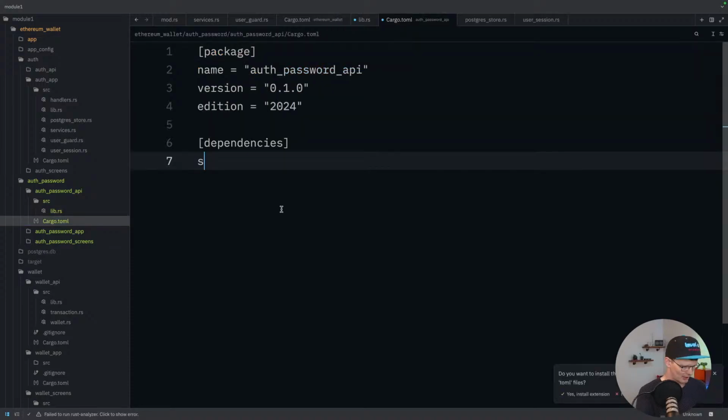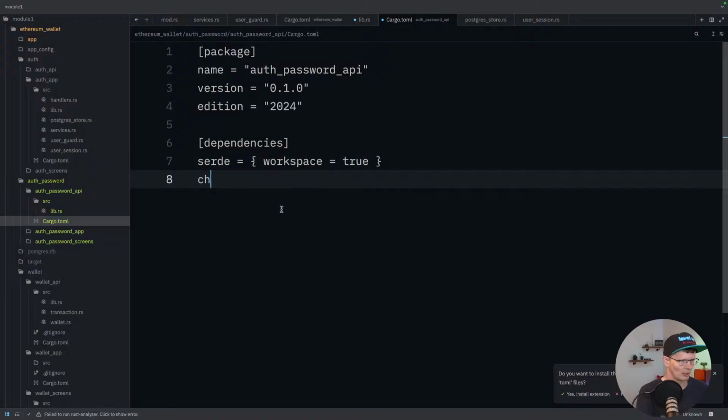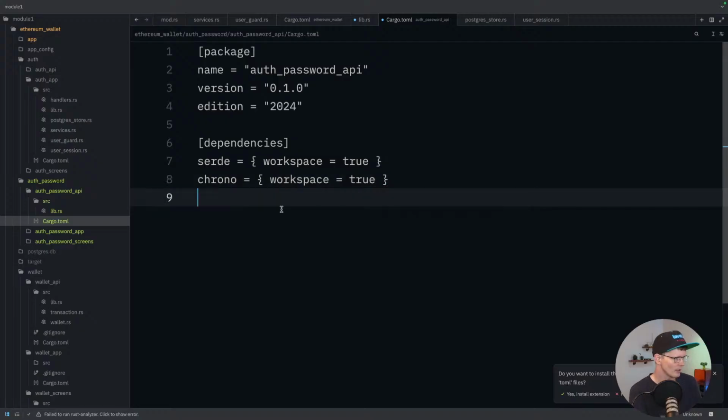We also need to add the dependencies. So we have the normal serialization framework. We will use the workspace version of it. We need time, so we're going to add chrono. This is again on workspace. We need the UUID. This is what we use for the user ID, workspace.